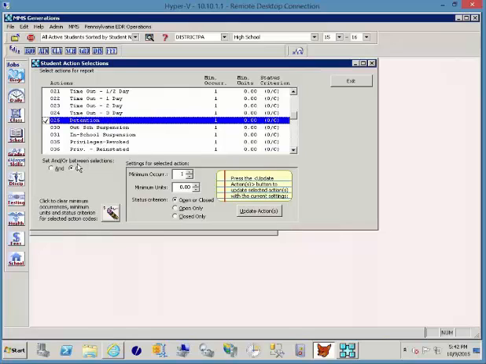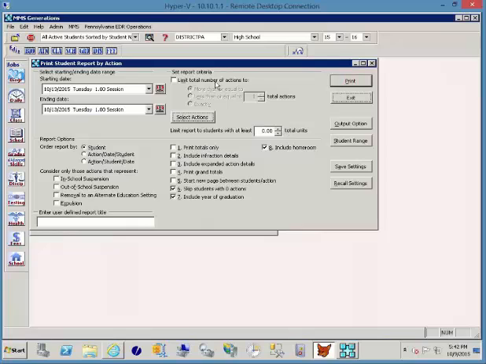If I select more than one action, I can set it whether it's going to do an and or an or between those selections. And says they have to have all of them, and or says they can have any of them. You can limit it for students with a total number of actions to be more or equal, less or equal, or exactly a certain number. You can limit it to those with at least so many units.